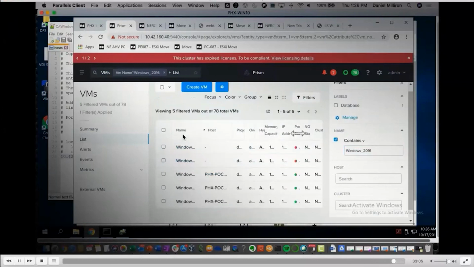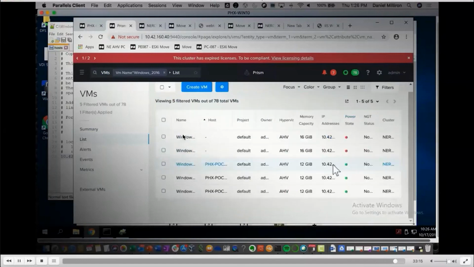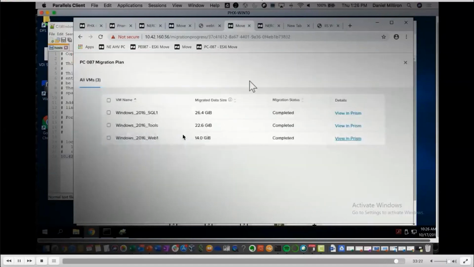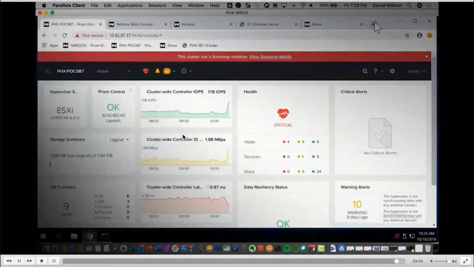So that's the 3 that have a host name. There we go, sorting that here. So there's my tools, my SQL, and my web servers. And they're all on Hyper-V Hypervisor at this point. There's my new IPs. So plan has been completed. You can save that off.